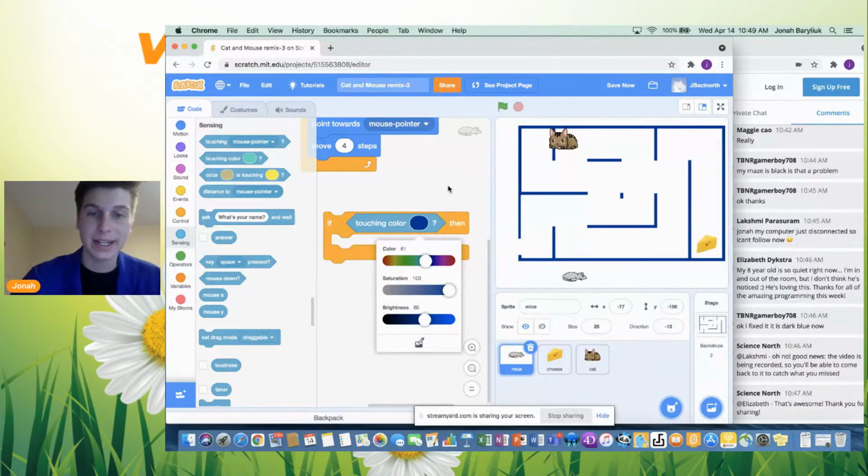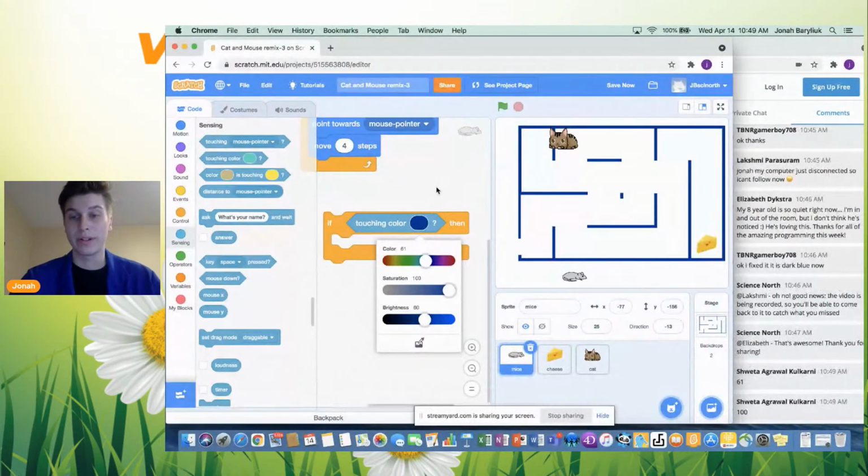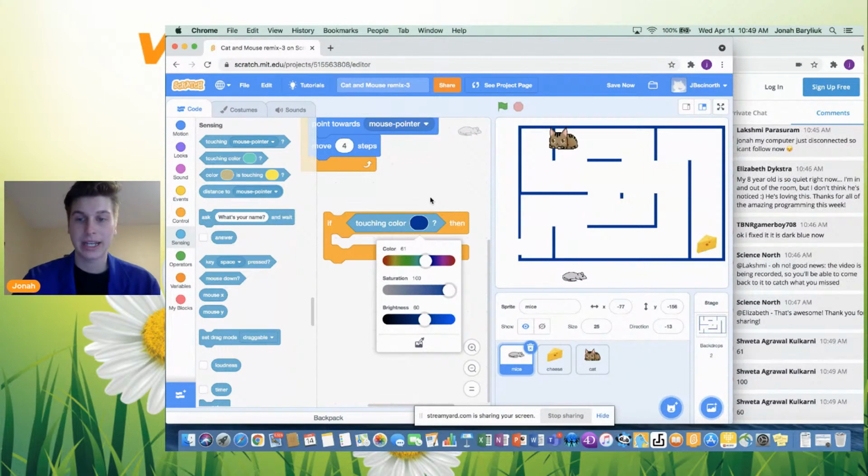I'm going to give everyone just a second here to make sure they have gotten that color in because it's very important. First number is 61, second one is 100, the last one is 60.